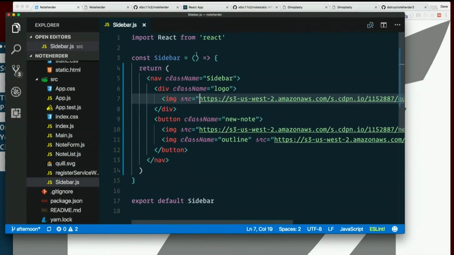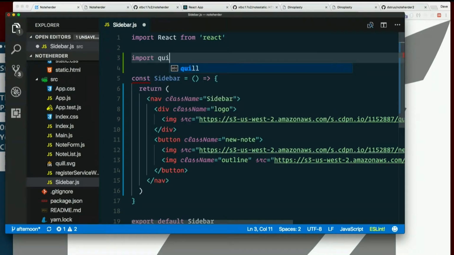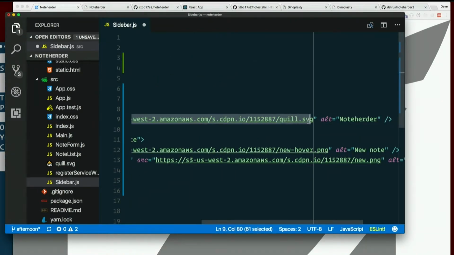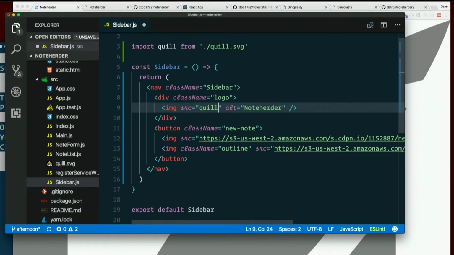So here's what I'm going to do. I'm going to just import quill from quill.svg and replace this huge URL with quill.